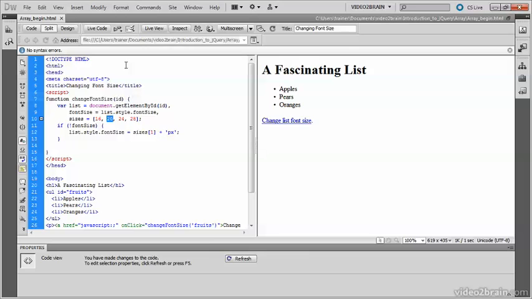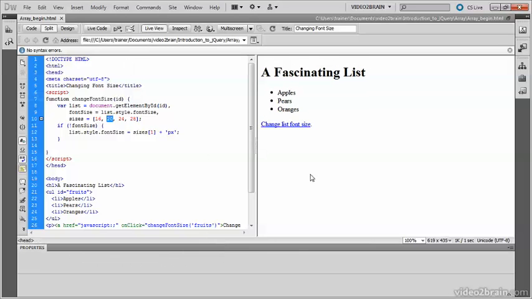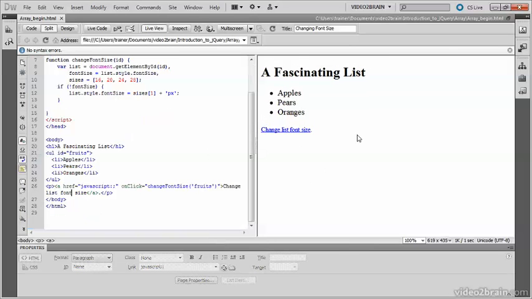So let's save the page, activate live view and test. There we are, it has changed the font size to 20 pixels. More work needs to be done on this function to access the other elements in the sizes array.